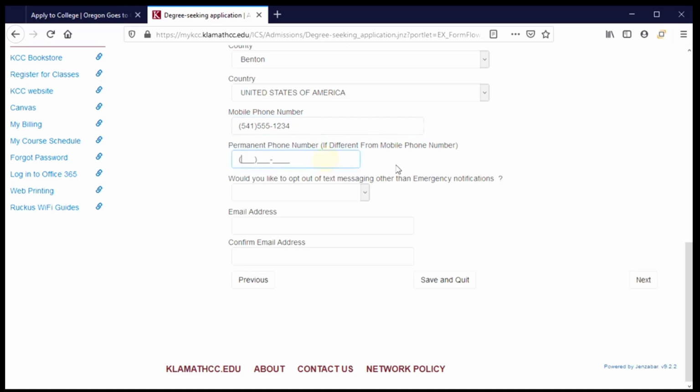And it's asking me for a permanent phone number if it's different from my mobile number. I don't have another number, so I'm going to leave that blank. This question is about text messaging. This is telling me that if there are emergencies, I'm going to get text messages from Klamath Community College.